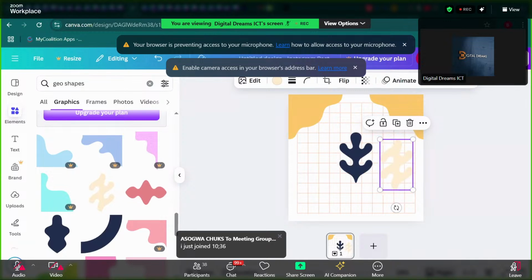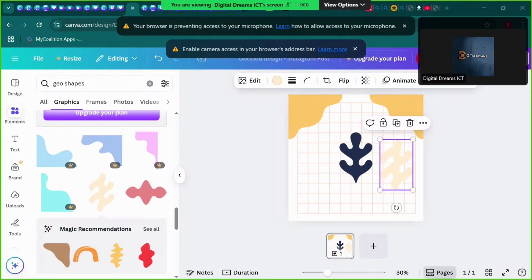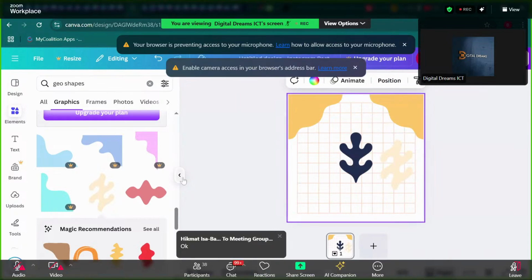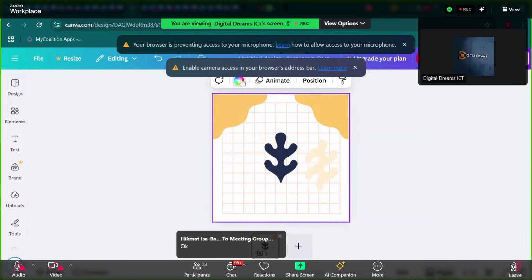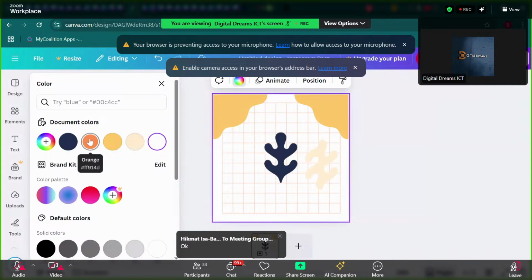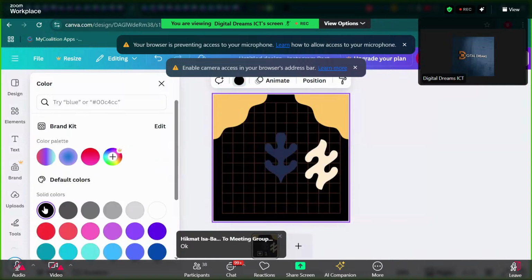Okay, Kamara, I get what you mean. So let me just add a background color. I'm adding a background color, but then I'll still remove it later so that you guys are able to see what I'm doing. Since I noticed that this is faint, let me add a black.